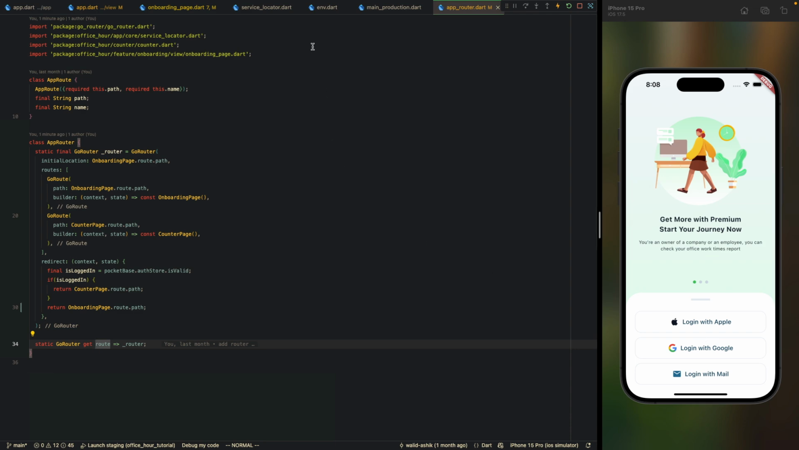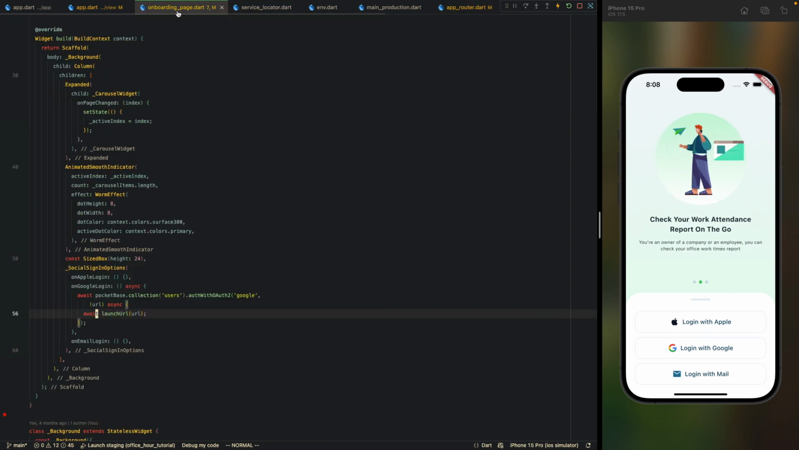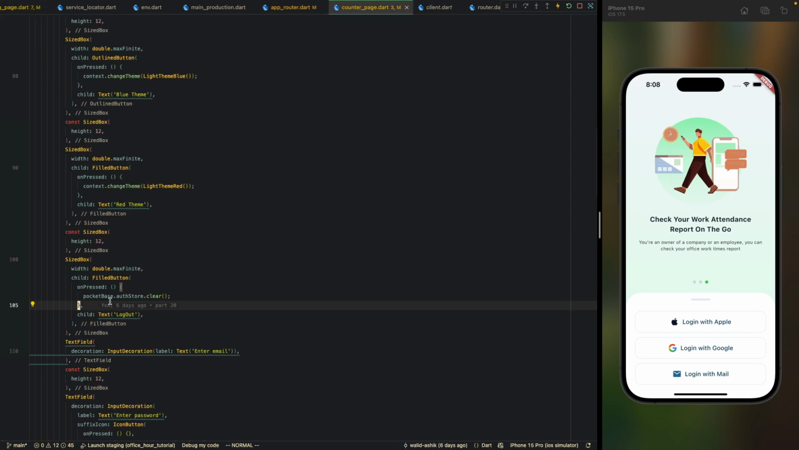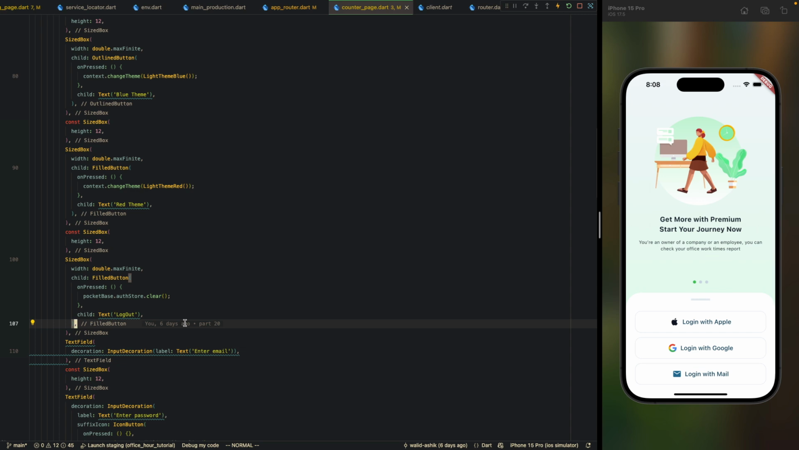So for say anywhere in the app, if the PocketBase auth store gets cleared, our app will be secured and user can't actually access our logged in data. So this is the better way of doing authentication things, instead of manually going to the counter page or onboarding page.